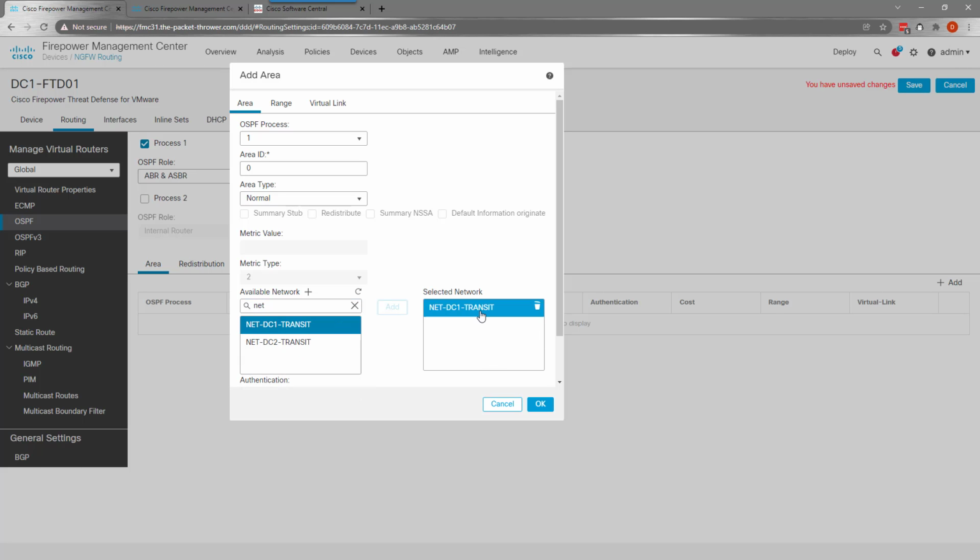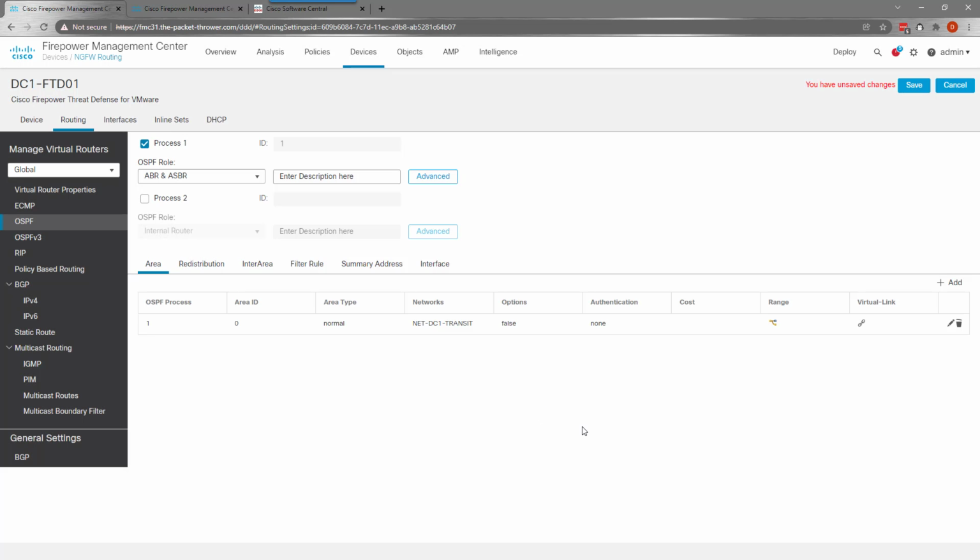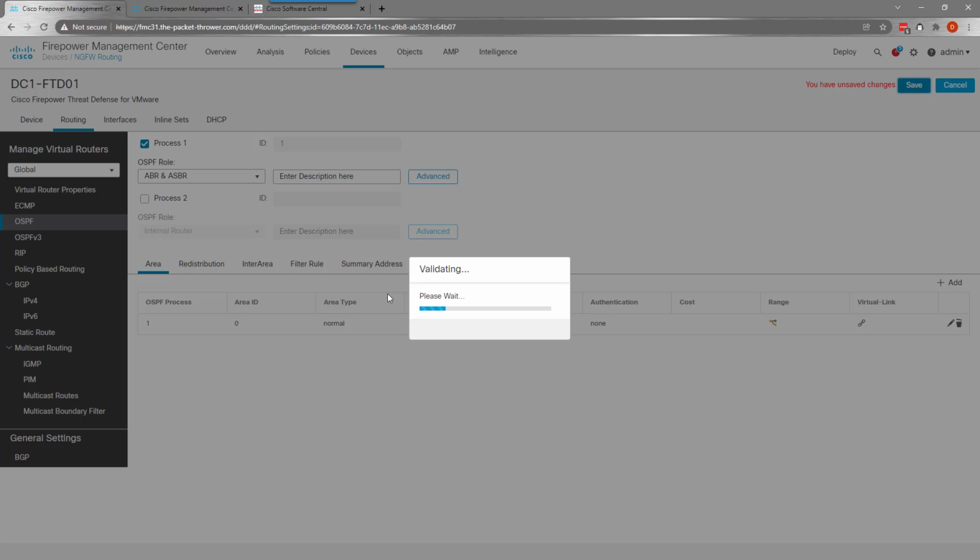So we're just going to go ahead and pick which network is going to run OSPF. We're just going to pick this guy for right now. I could also just choose to do private IP addresses if I just wanted to run on all IPs, or I could just have it run on all interfaces if we wanted to. You can also do virtual links if you want to there, but if you're doing virtual links on a firewall, you probably failed somewhere. So that's good enough for here. We're just going to go save.